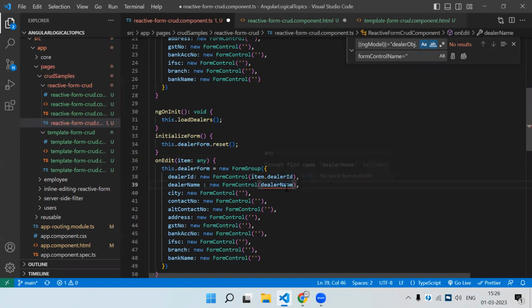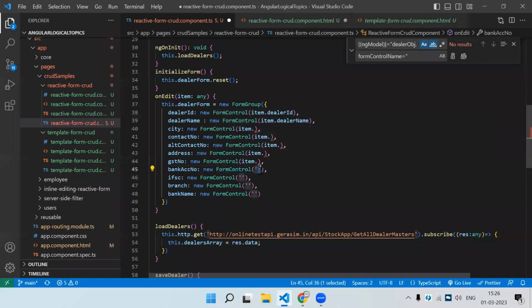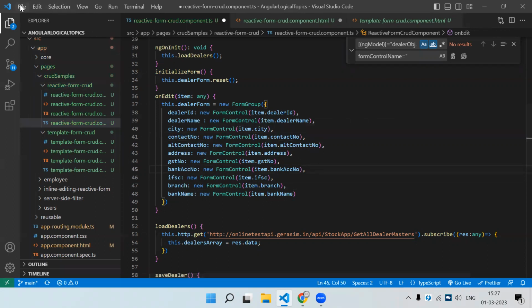Let me just copy paste the thing. Try to use the smart way, rather than typing, use copy paste so that it will save your time. Then on the right side bank name, branch, IFSC, GST number. Whatever fields you are going to initialize, you need to provide over here. Either you can use the patch value or you can initialize the whole form with the values. Okay, now let's save and check.